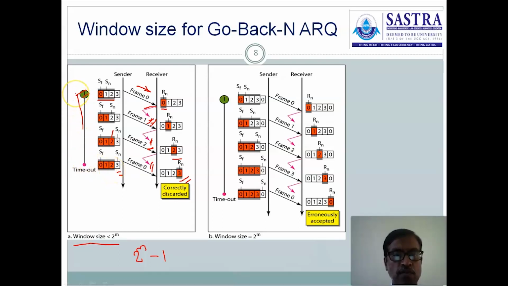See here, timeout occurred for frame 0. Immediately the SF variable is reset to 0 again, the SN variable is reset to 0, and frame 0 is transmitted, because the previous frame 0 is retransmitted here. Expected frame is 3, received frame is 0, so it correctly discards the frame. It is not the expected frame. The frame is received in out of order sequence, so the system correctly identifies that.